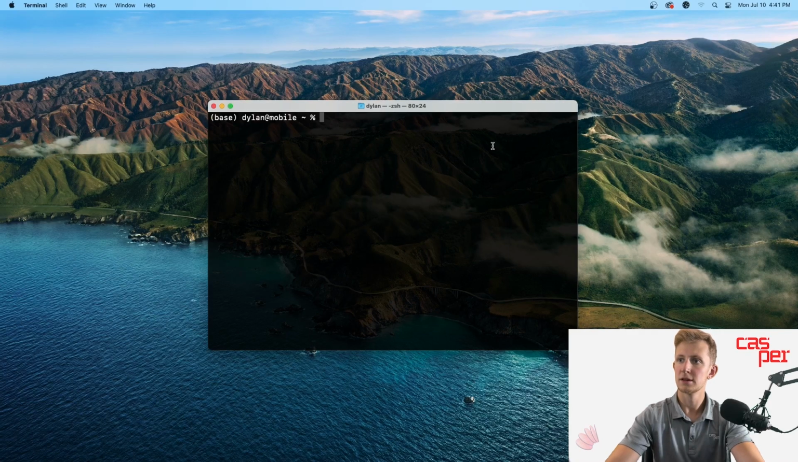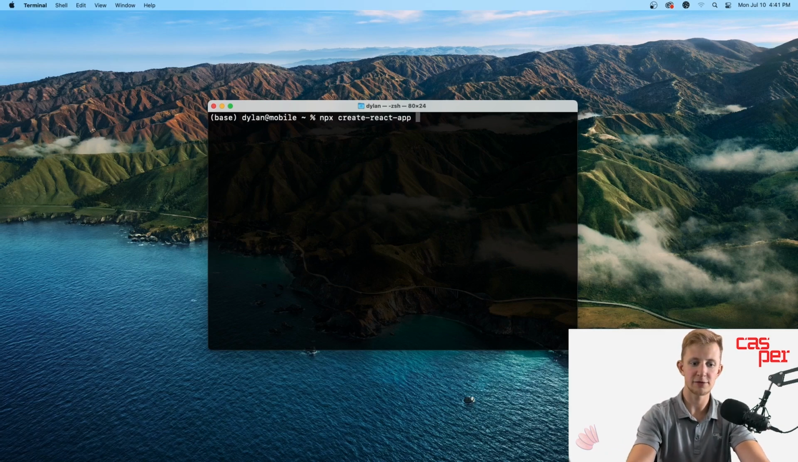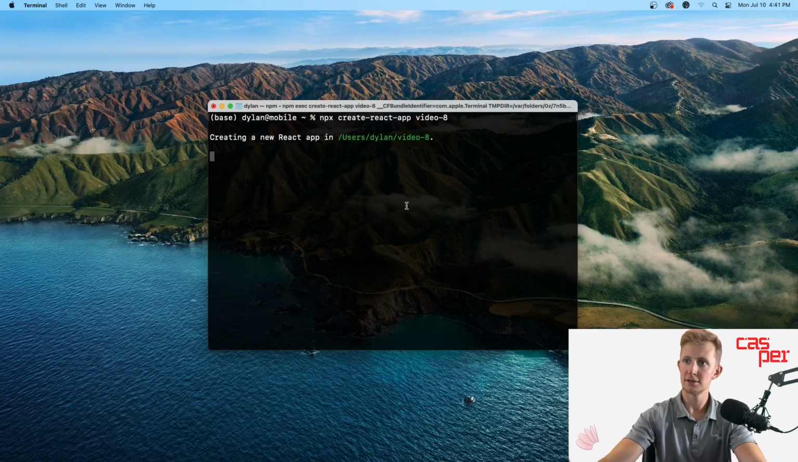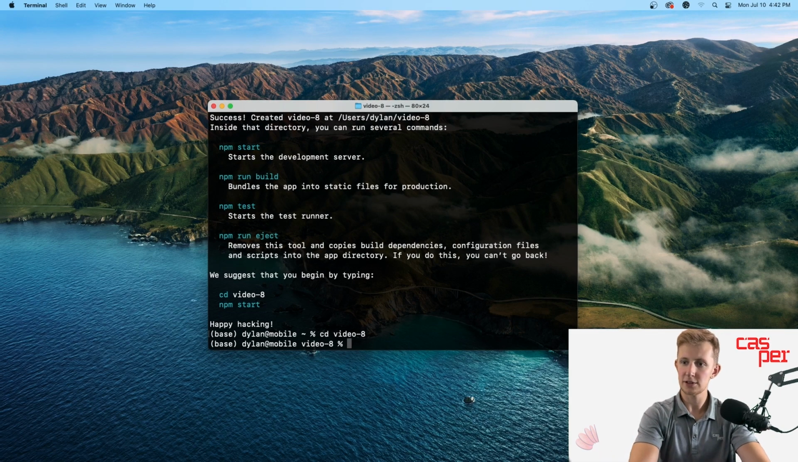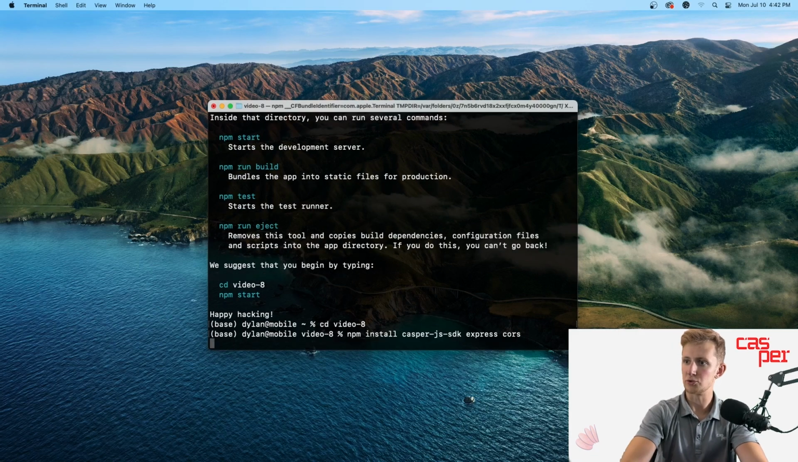We're going to be building our project with React, so get started by opening a terminal window. Navigate to the directory you'd like your project stored and run npx create-react-app and then the name of your application. I'll name mine video 8. Now cd into your new project's folder and install the Casper.js SDK, Express, and the cors module with npm.